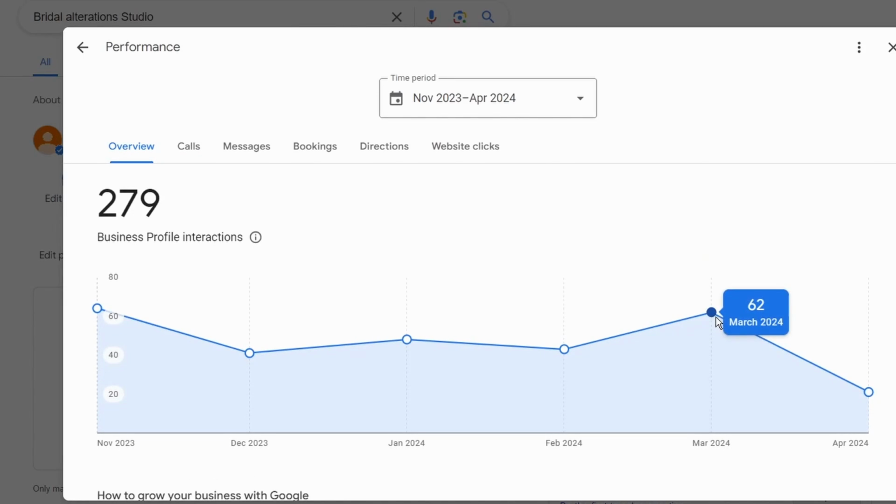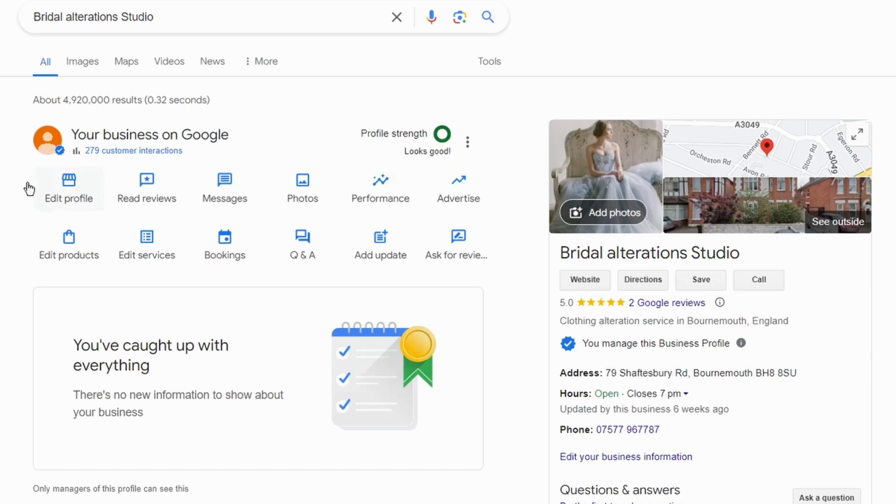So at the moment, 62 to beat. Let's see if we can, we're halfway through March, April. So we're on for a 42. So it'd be hard to beat 62, but I reckon we can beat that hopefully over the next few weeks.